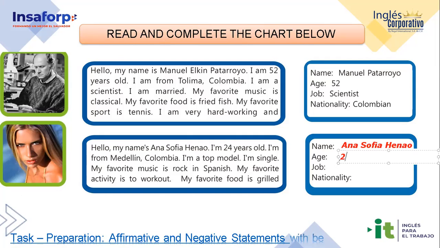24 years old. Okay. What's her job? Top model. Okay, top model. And nationality? Colombia. Colombian. Okay. She's from Colombia. She's Colombian.